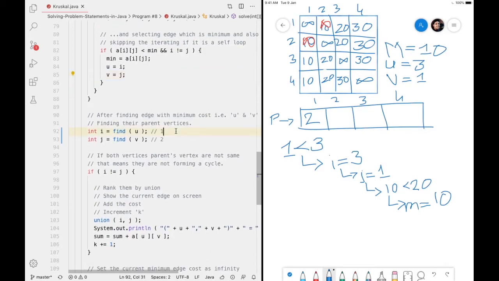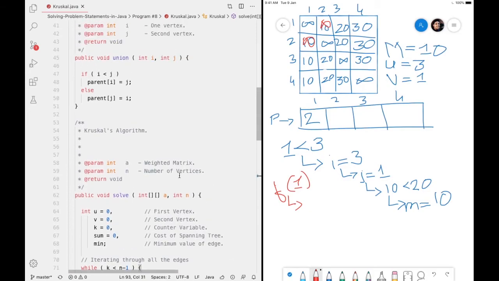Again we come down, we find the parent vertex of u, that is 3. Now if you look at the parent array, there is no parent vertex for 3. So the value found is 3. Now again for the parent vertex for v, that is 1, as we updated in the last iteration, the parent vertex is 2. Now here the parent vertex for 1 is 2. Let me just trace it out for you guys. What it does is find, I will just write f, find of 1. Now you will get a complete picture of how the find function works.